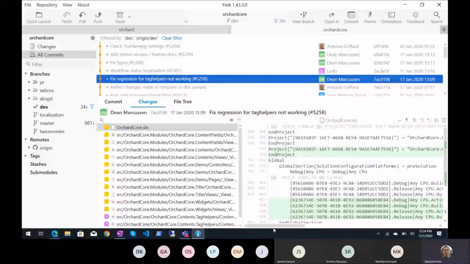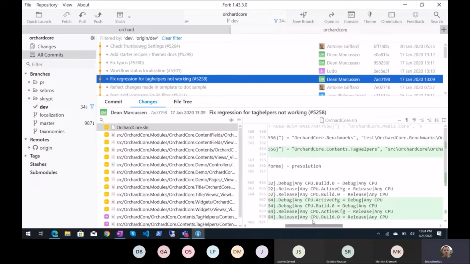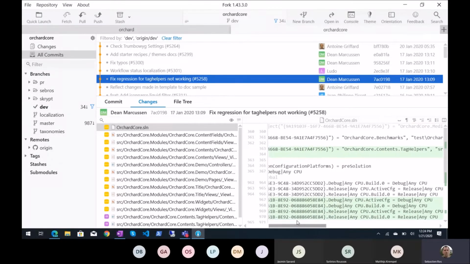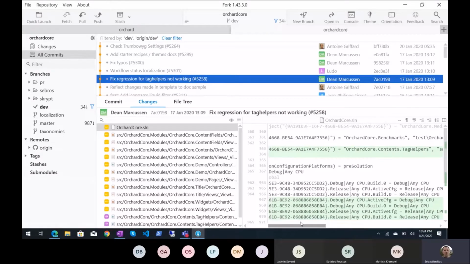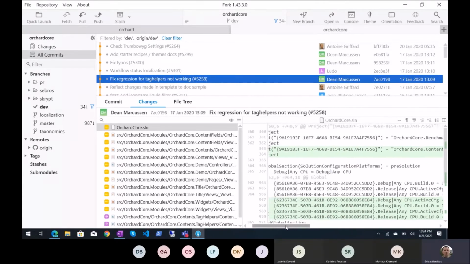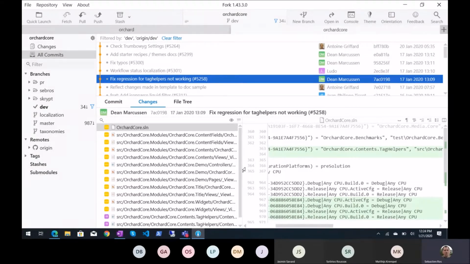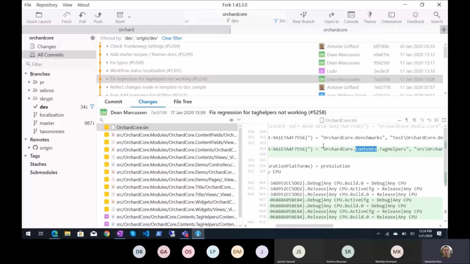some things were working in development mode and not in release mode, because it will find the tag helpers, because Orchard will dynamically find the references to properties or dynamically build some assemblies. But in production, it will not do that, because a reference was missing from one module to the contents module. So Dean created a new contents.taghelpers project that contains the tag helpers for the contents module, which means the content item tag helper and another one.